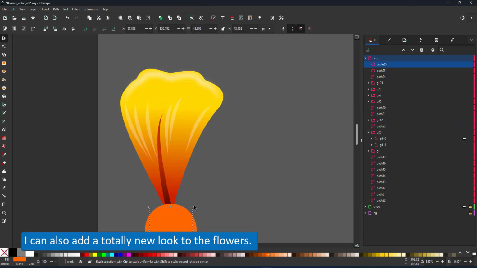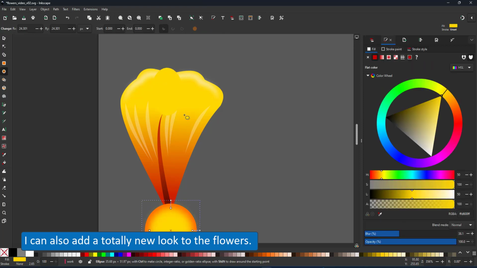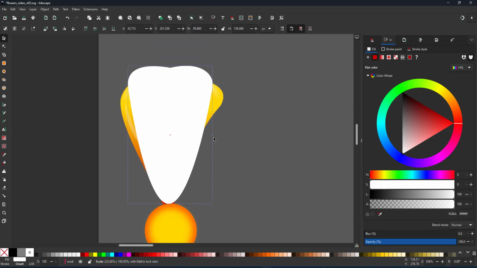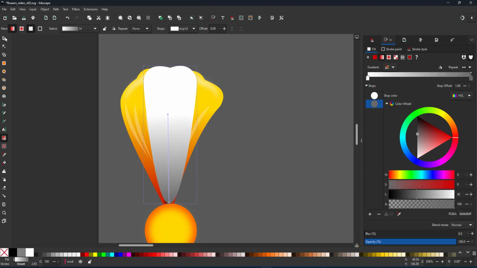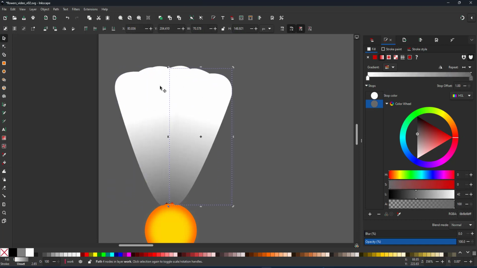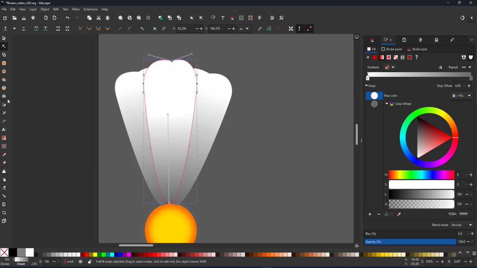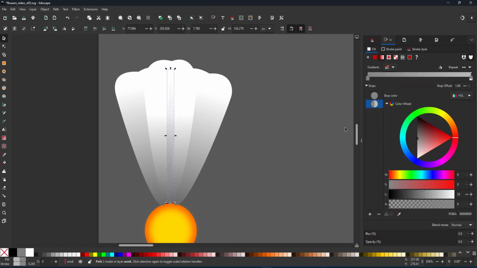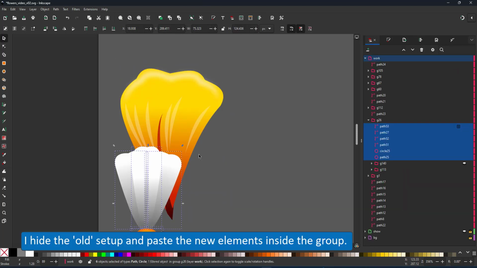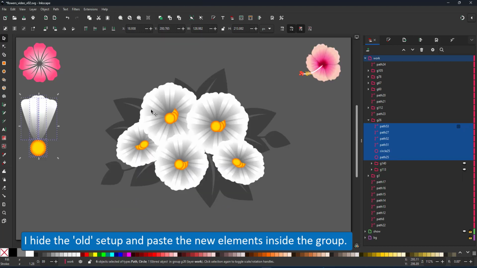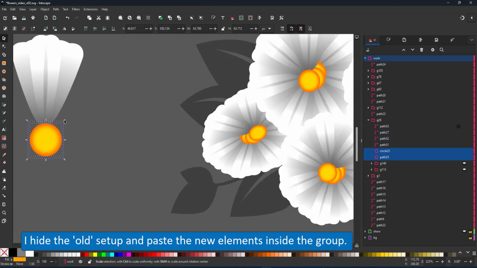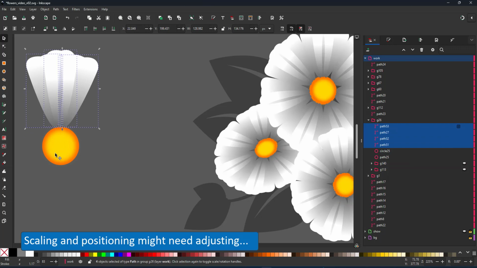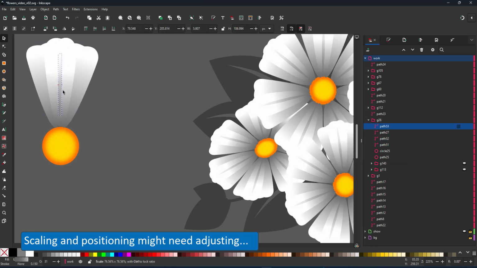I can now design something new on top, keeping the proportions and the size roughly the same. Using more circles, I create a yellow center with white petals. I move those elements into the group as a new element, hide the initial designs, and there is the new pattern. I can now adjust the position, the size, and the rotation to get the look I'm after for this new design.